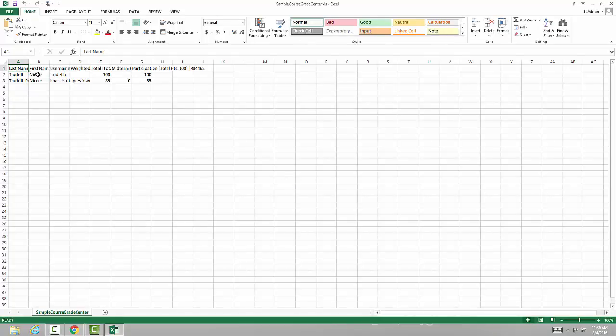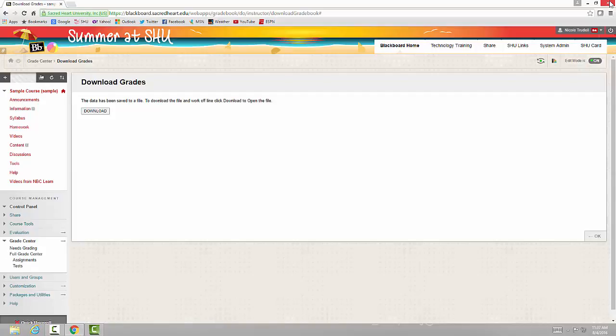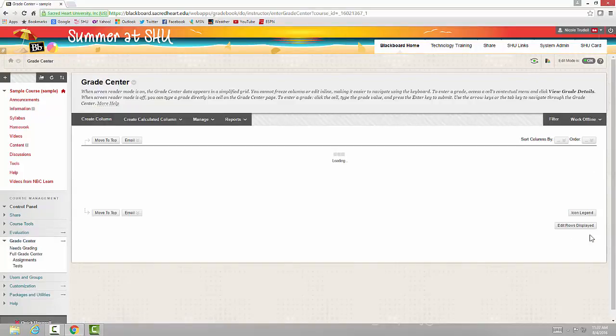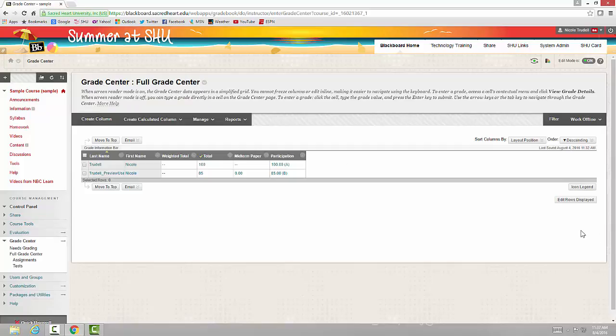In here you'll see we have all of the columns, as well as the values for each column. I'm going to X out of this, because it's now saved to my computer, and select OK. This will bring you right back into the Grade Center, where you can add more columns and continue to build out your Grade Center.